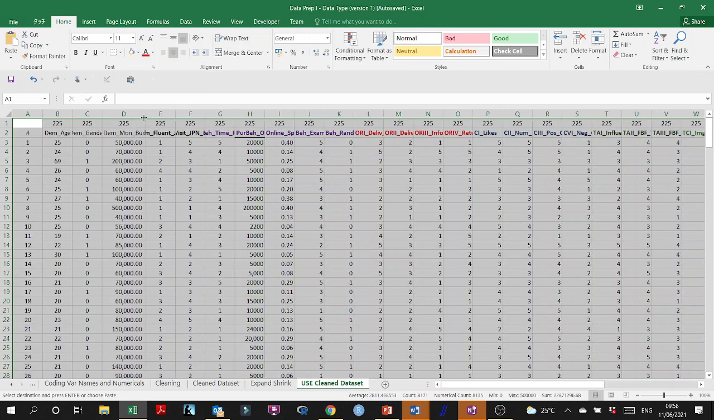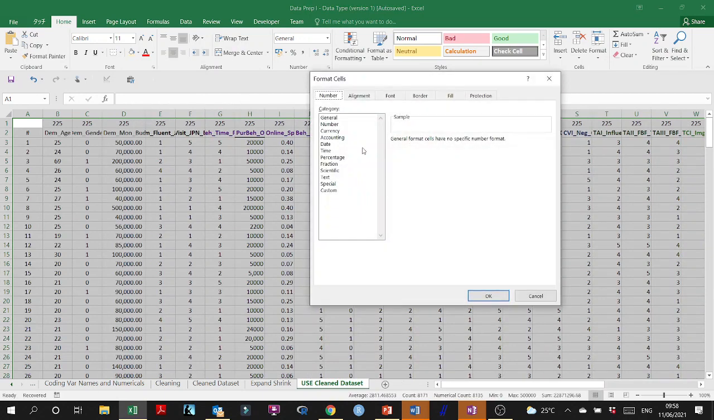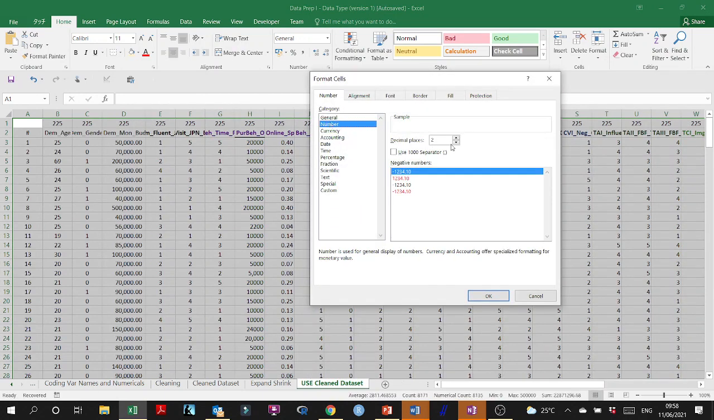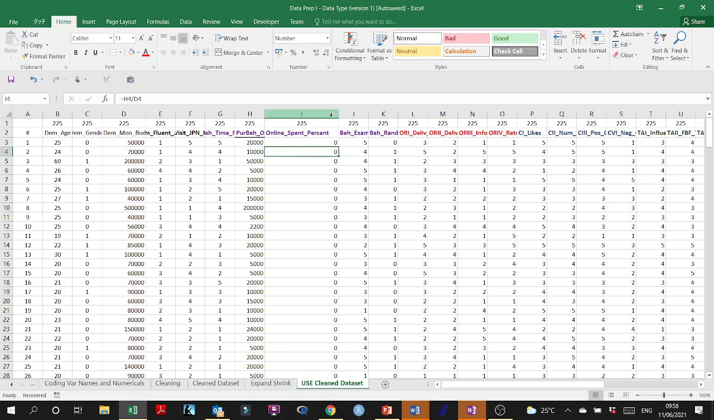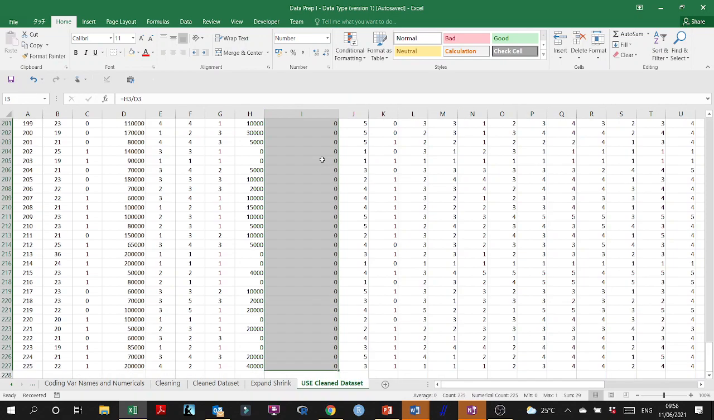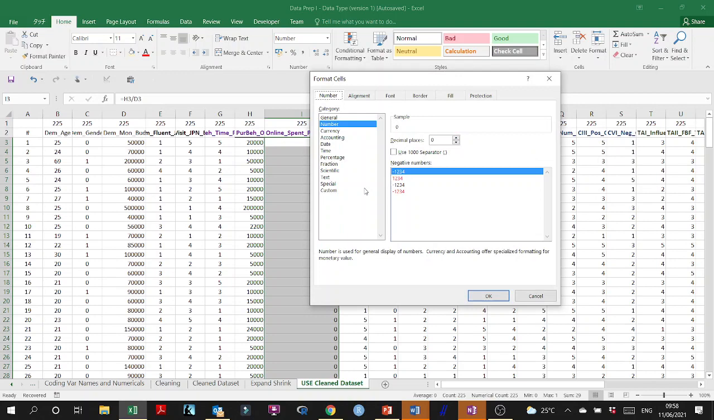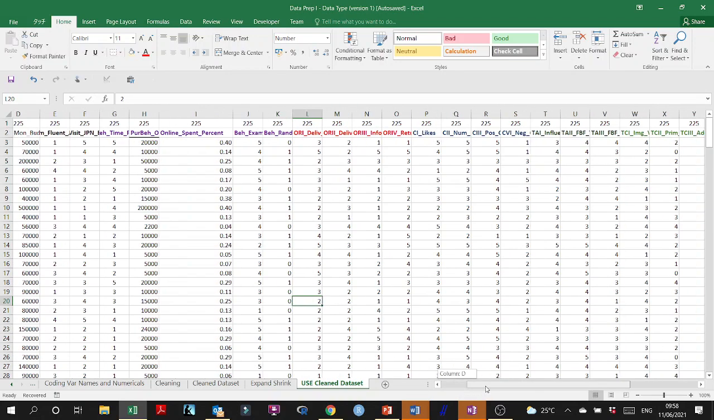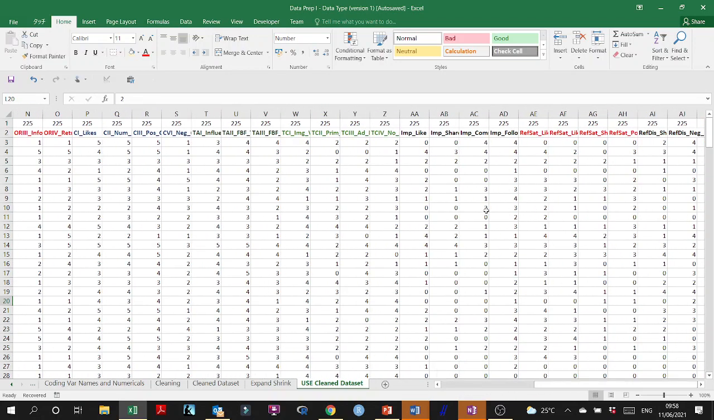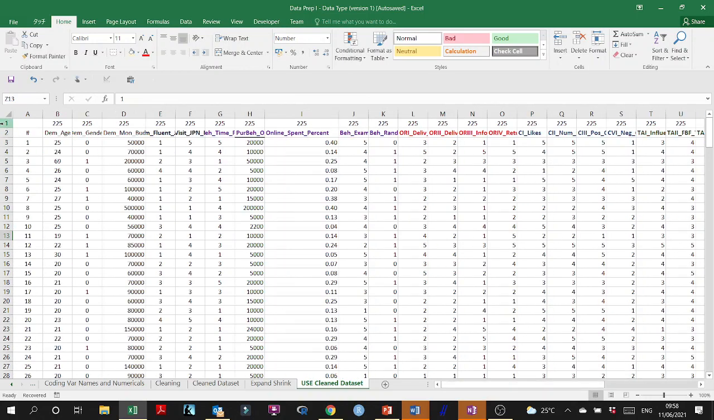The only thing I need to do is to make sure that everything here is a number. I think online spend is the only one that I would like to be a number with a percentage. So here too. But all of these are numbers now, and none of them is a string. And they are ready to rock and roll, except one thing, which is here.